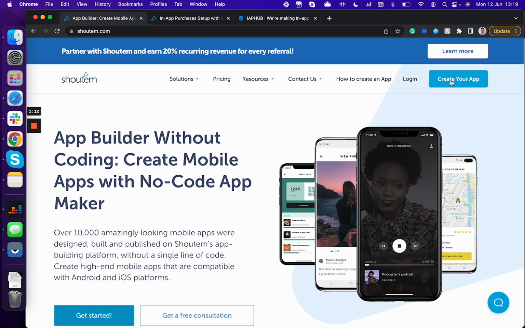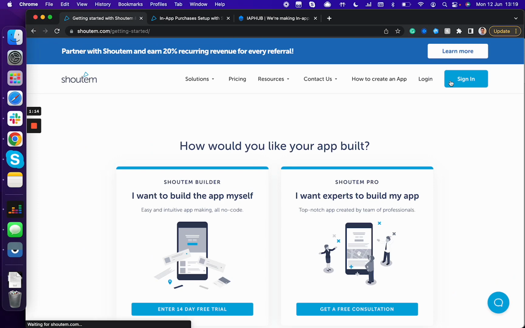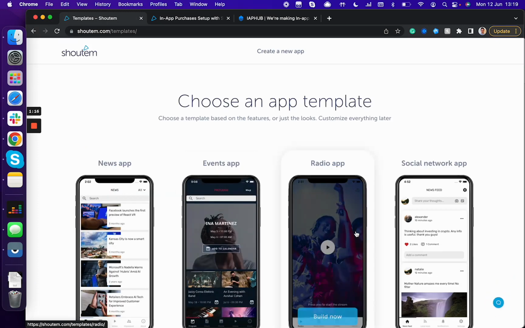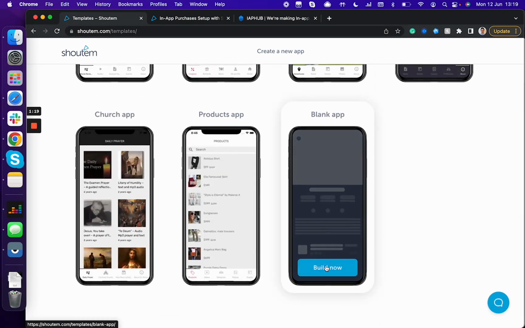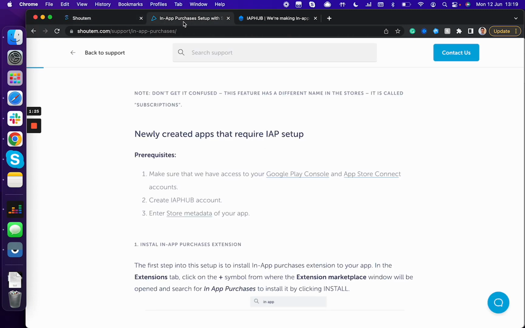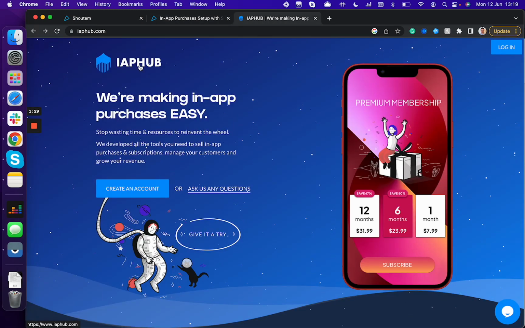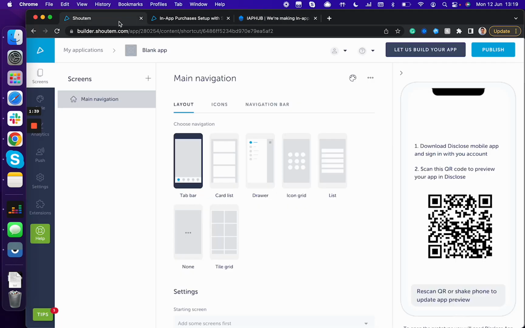So let's start creating your app. Click there, and let's start from a blank app. I opened several tabs. So one is support article and another one is in-app purchase hub, which is a provider that we integrated with Shoutem, so that allows you subscriptions basically in your app.